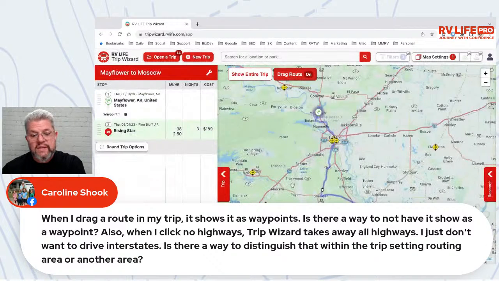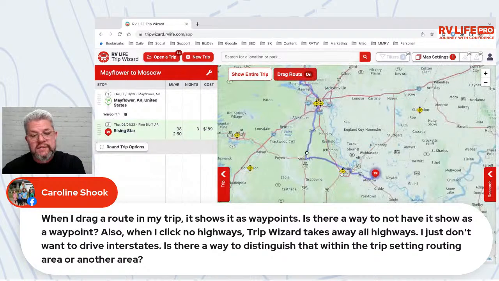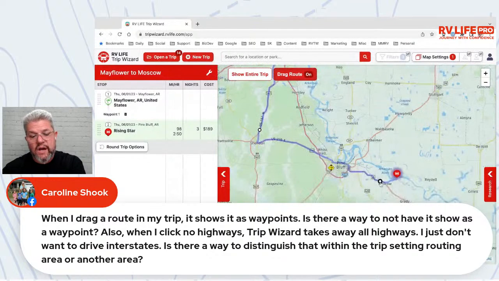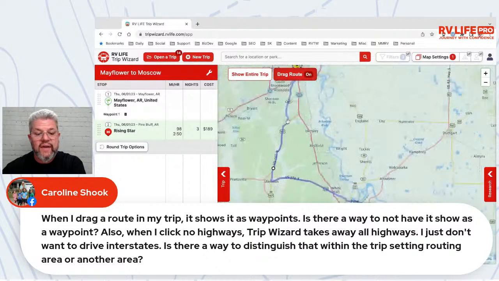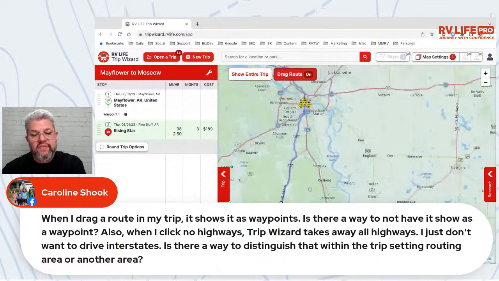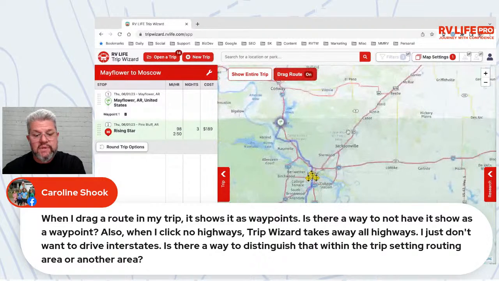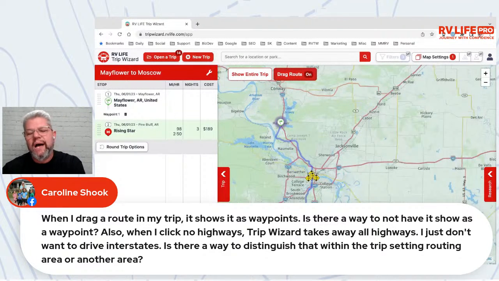Okay, so we can see here where it took us off the interstate, and it's taken us down some side roads and things like that. That's not a bad segment. This one actually turned out pretty well. But one of the things that can happen is Carolyn's point is she doesn't want to avoid highways. She just wants to avoid interstates.